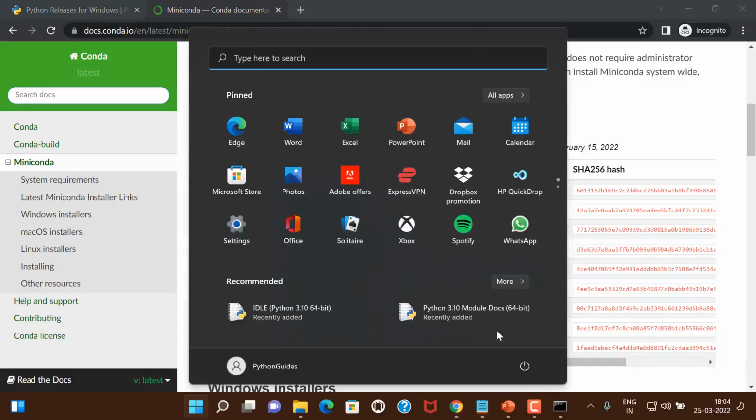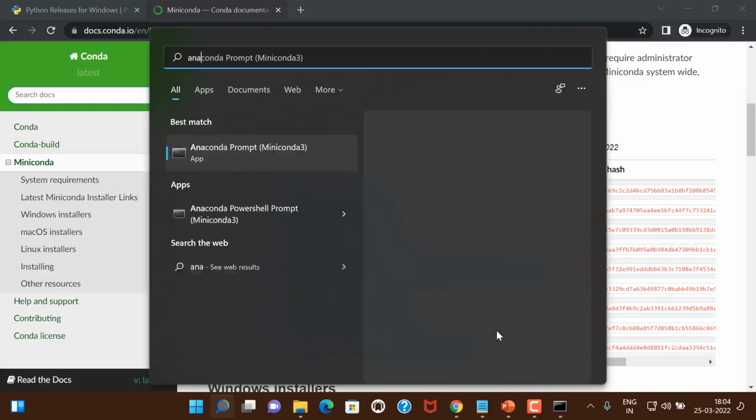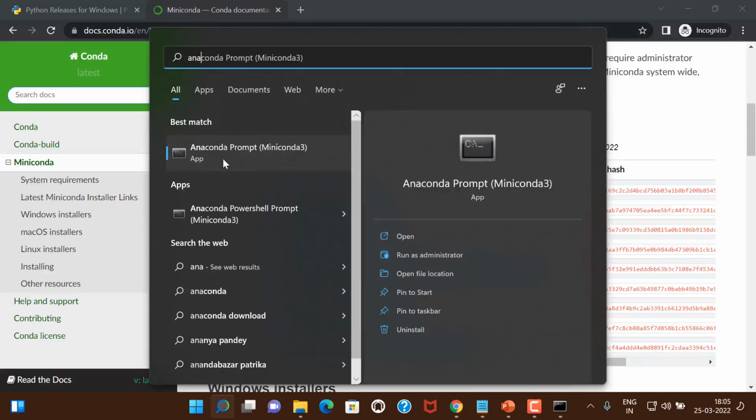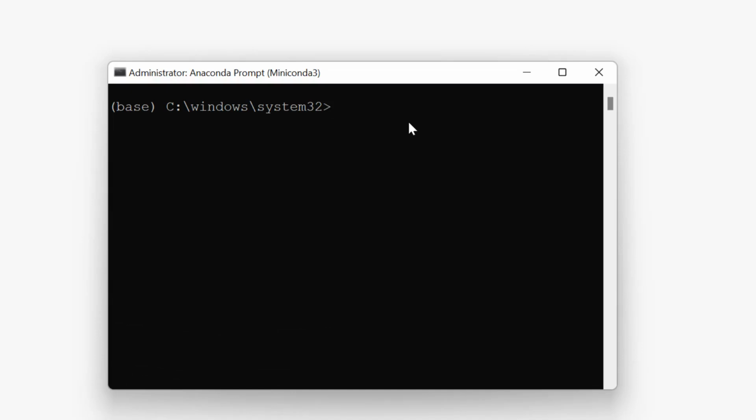Now to access it, we simply need to type Anaconda prompt. From here, we simply need to open this Anaconda prompt. I will run this application as administrator. Now first let's understand how we can check the version of conda. For this we simply need to type conda info.